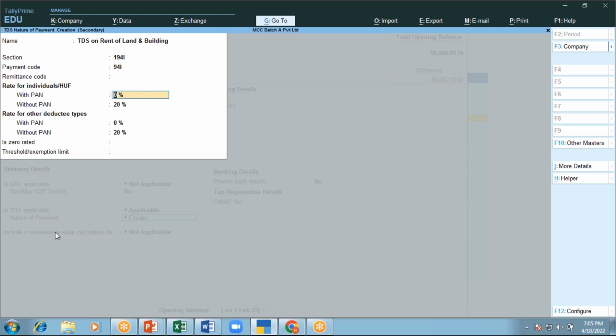The next one is the PAN rate for an individual or HUF. What is the tax? With the PAN number, it is 10%. Without a PAN number, by default, they have given 20%. Now, what is the threshold limit? That is the exemption limit, till where I'm not supposed to pay a tax.